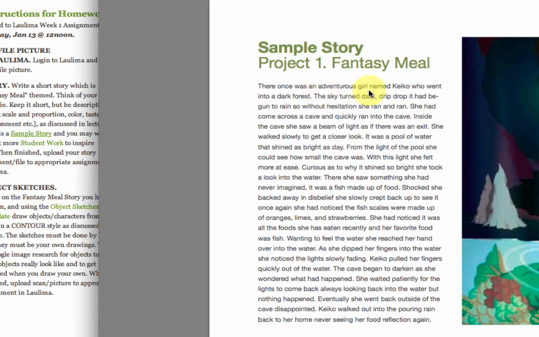Sample story, Project 1 Fantasy Meal. There once was an adventurous girl named Keiko who went into a dark forest. The sky turned dark, drip drop. It had begun to rain, so without hesitation she ran and ran. She had come across a cave and quickly ran into the cave. Inside the cave she saw a beam of light as if there was an exit. She walked slowly to get a closer look. It was a pool of water that shined as bright as day.